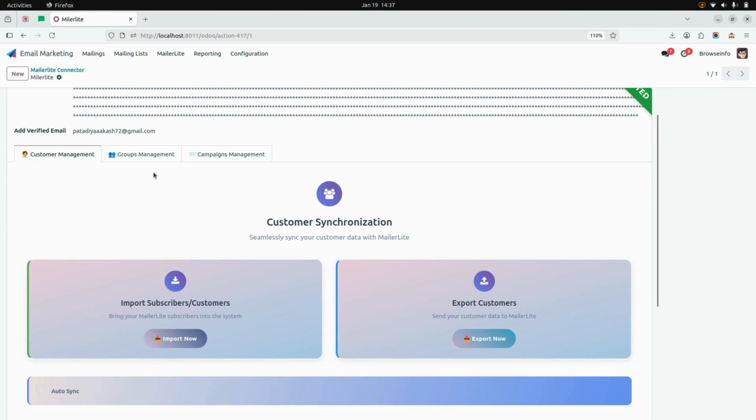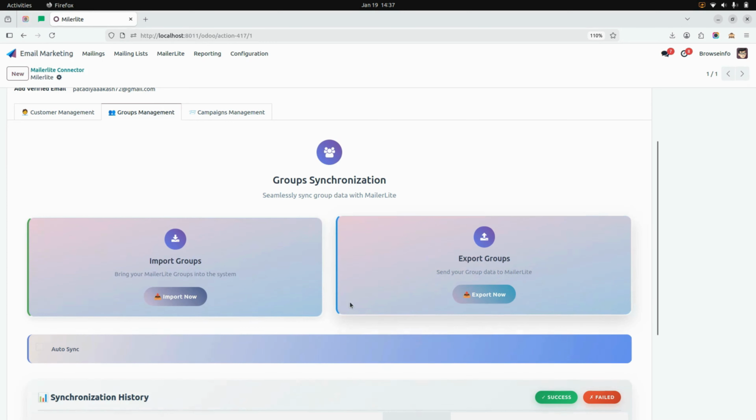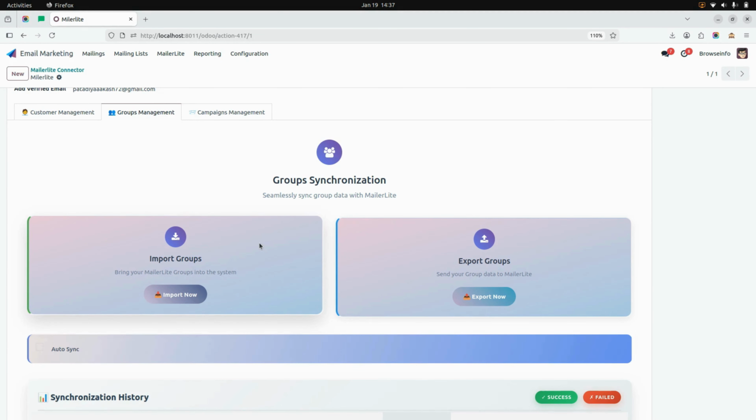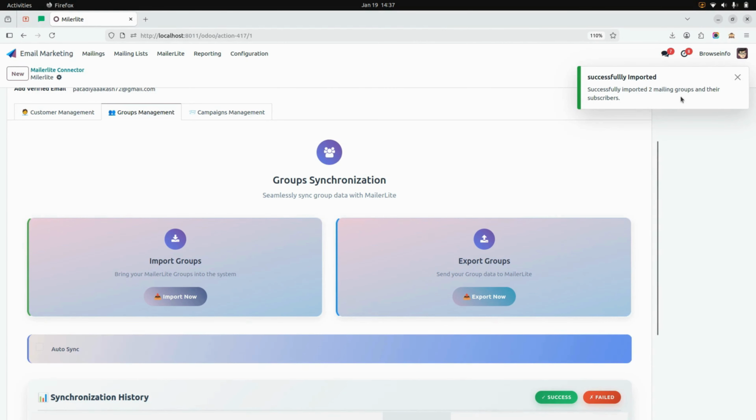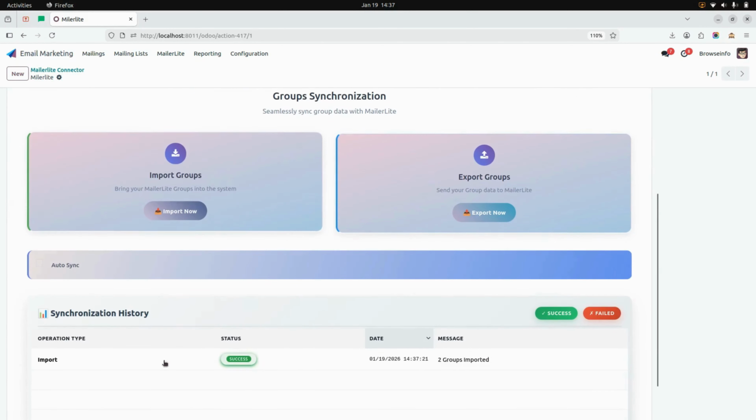After that, we have an option for the groups management. If you want to export the mailing groups or import the mailing groups, you can also do the same. Now I'm just going to import the groups from the MailerLite. You can see we have imported two mailing groups. In the history itself, it is showing that two groups are imported.